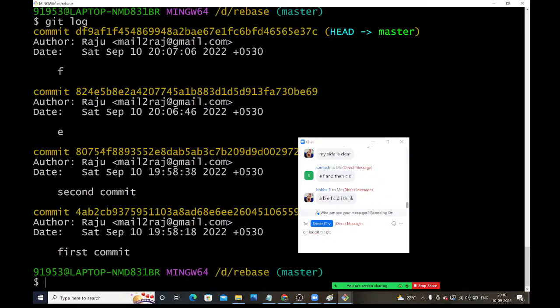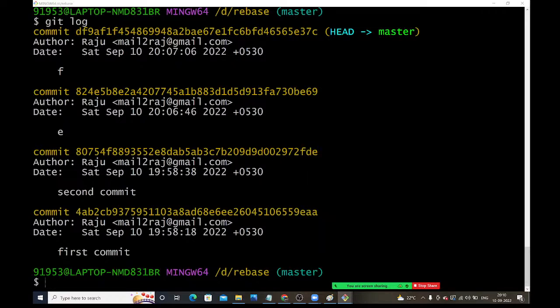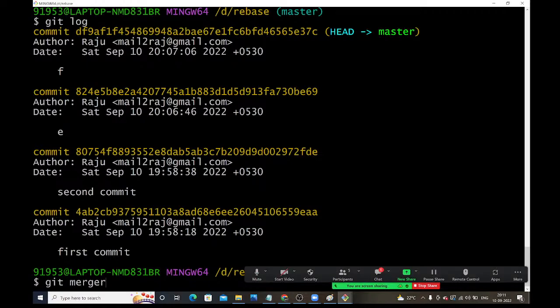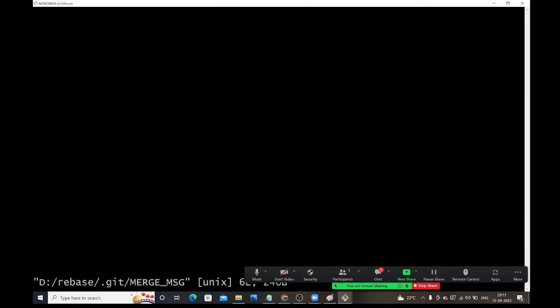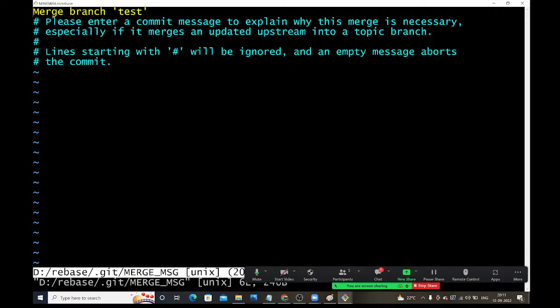See, guys, observe carefully. Now I am going to do the merge, guys. How will you merge it? What is the command I need to use to merge? Right, go to master branch. Inside master branch, run this command. Which command? Git merge. Right, which branch you want to merge? Test branch I want to merge with master.